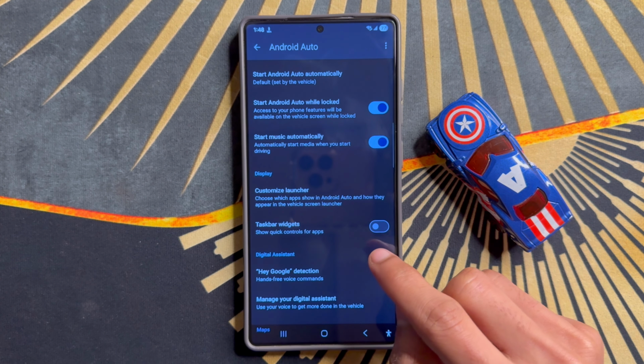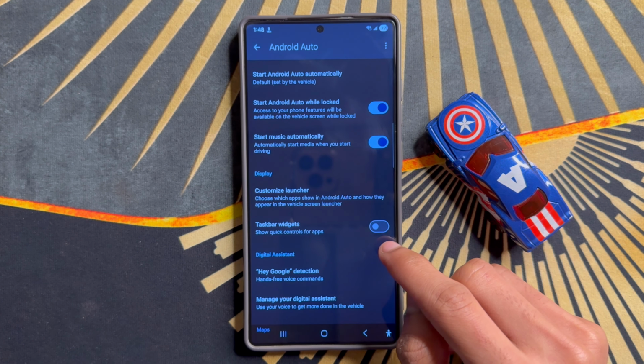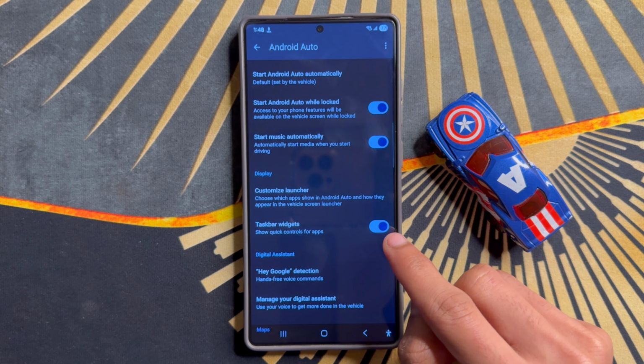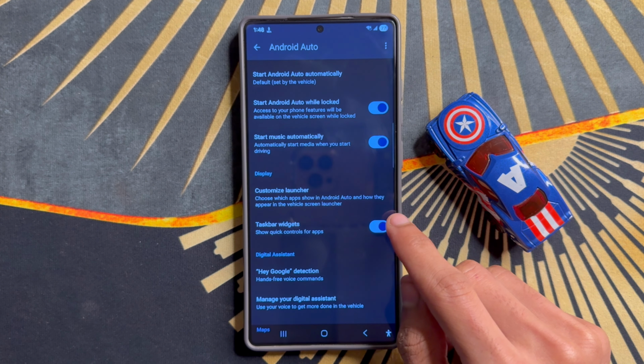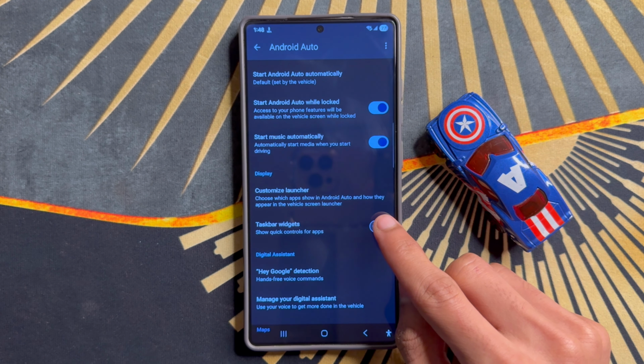If you want to show quick controls in Android Auto, turn on this button. After you turn on this button, you will see quick control in Android Auto is shown. So you can hide or show quick control in Android Auto from here.